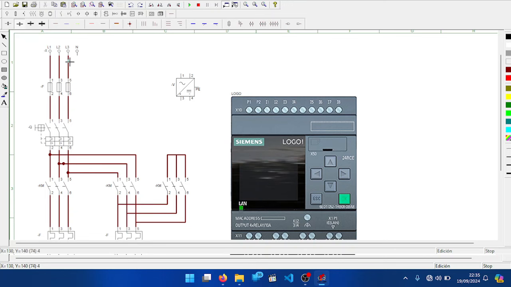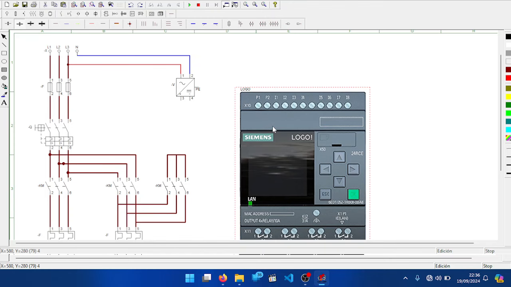So let me just pick L1 there. Then I'll pick neutral there. Then hit escape. I just drag it there a little bit. We have it there, so we can have P1 here. I can decide to have this down here, just there.